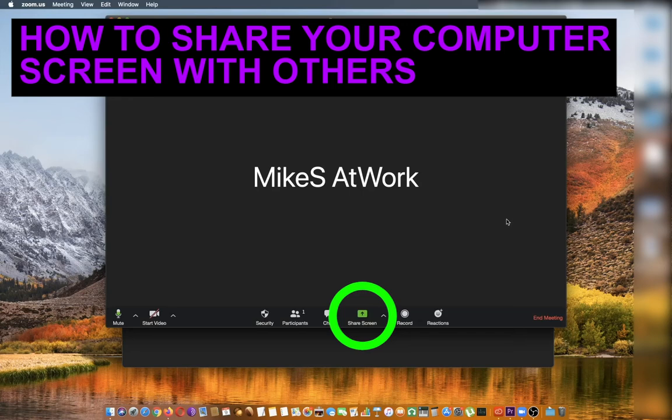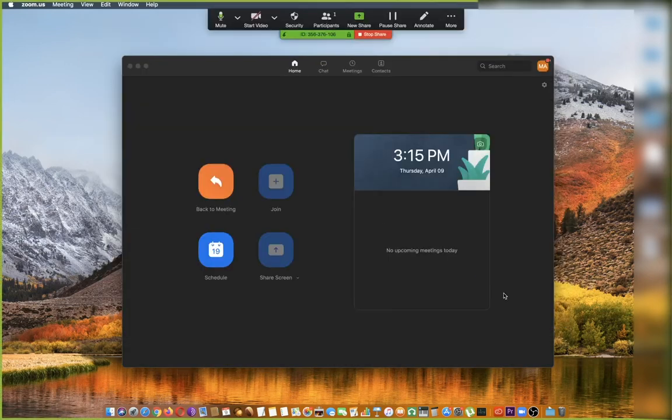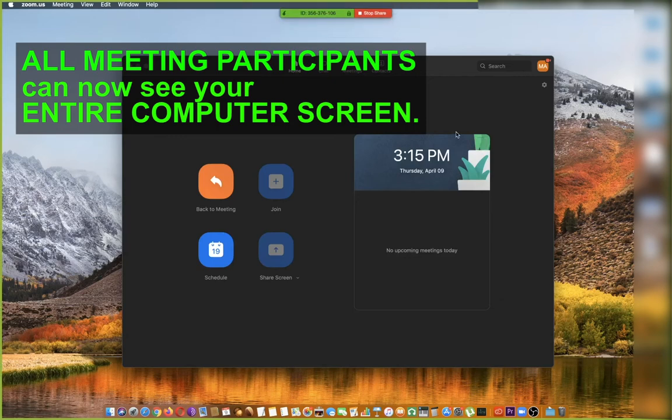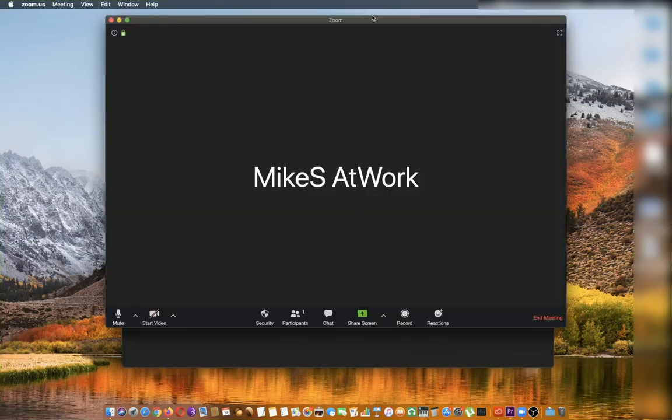Okay, now let's take a look at share screen. So when we open up share screen, we see we have basic, advanced, and files. For beginners, we are going to focus on desktop, whiteboard, and under advanced, we are going to look at portion of screen. So back to the basic tab, you click on desktop and hit share. You are now sharing your entire desktop with all the participants in the meeting. Once you are done sharing your desktop, you click up at the top here where it says stop share. And we're back to our main meeting screen.